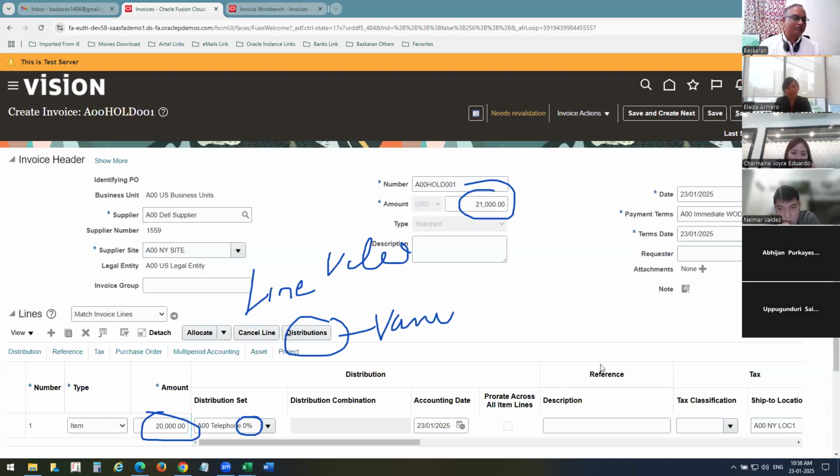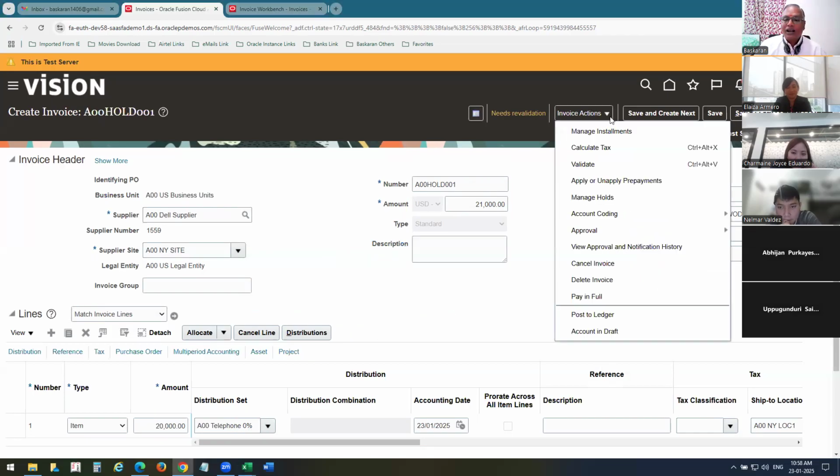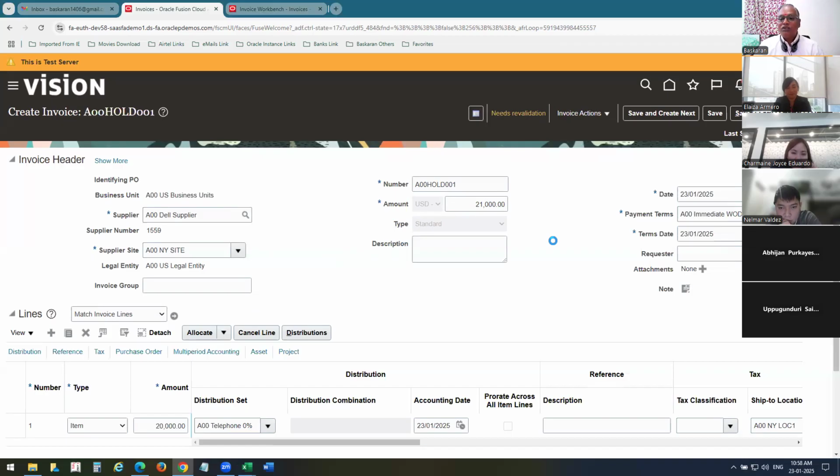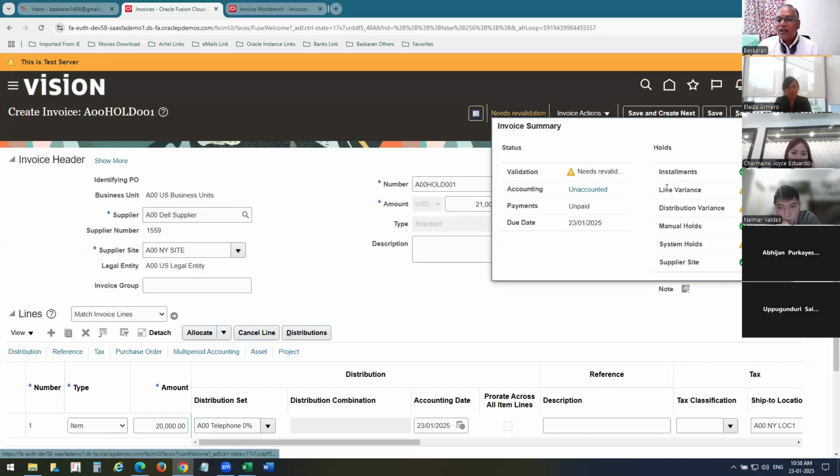Okay. Let me check. So click on the hyperlink. It will show you 2 holds are there. One, line variance. Another one is distribution variance. Himanshi, clear? Yes. Okay. Bhaskaran, I'm the manager. I can release this hold. She is telling. Okay, we'll go there.